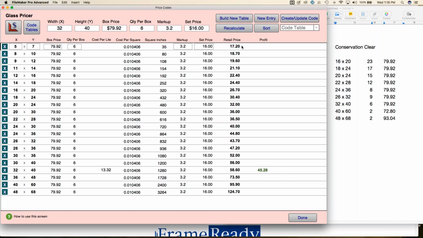So if we decided that all the pricing looks great, I'm happy with where it is, the next thing that I want to do is go over to the left-hand side of the screen and enter in, because you can change these just by clicking on the field, that the box price for the 40 by 60, based on the pricing that I have from the supplier that I use, is $72.80. And that is only for 2 lights. And so now it's recalculating the wholesale cost multiplied by the markup, the set price, and there's the retail price now based on what it actually costs for that light.